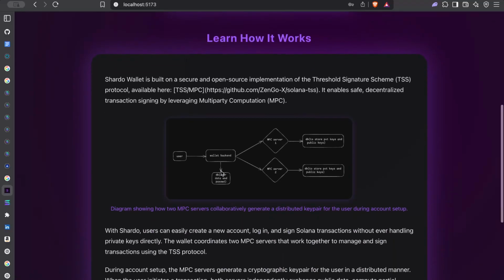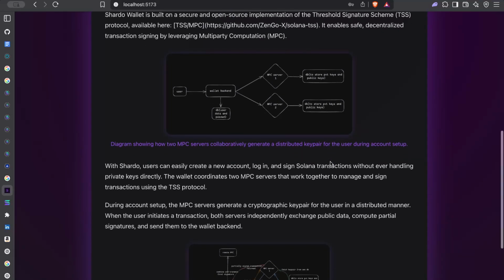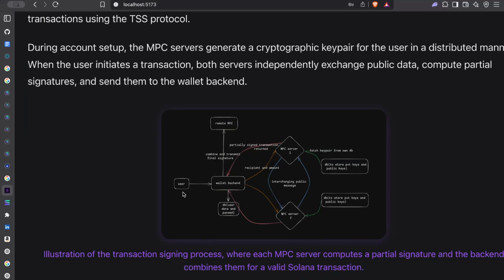So basically what happens under the hood is when a user signs up, the username and password goes to the main wallet backend where it is stored in a database, and then the backend also initiates forming two separate key pairs in two different MPC servers over here, and they store them in their respective databases. So when a user comes in and sends a transaction, the user gives information like recipient and amount to the wallet backend.